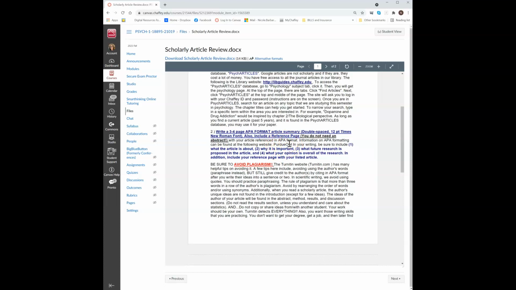And that actually shows you APA format. Now, I do want to tell you that it can be overwhelming when you look at that site at first, because it goes over all of the mechanics of APA format. It has other formats too. You may have never used APA, and that's okay.